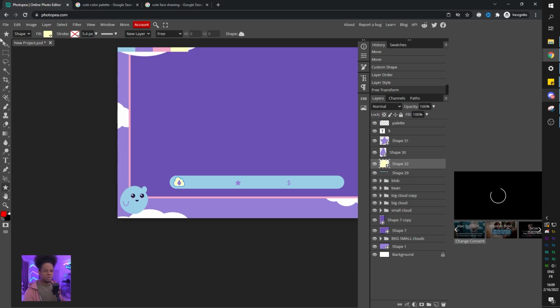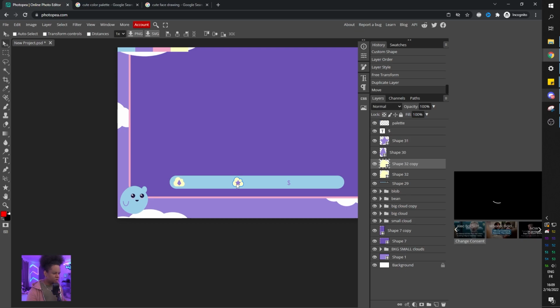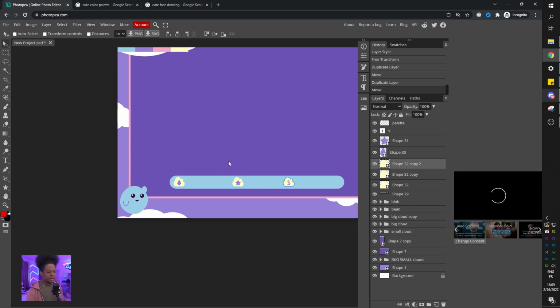I like that. So let's select this, select the move tool, hold Alt to duplicate, drag holding Shift, and let's place it here. Hold Alt to duplicate, click drag while holding Shift to keep it on the same line. And boom, there you are.